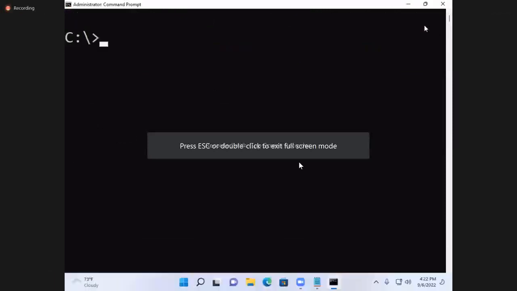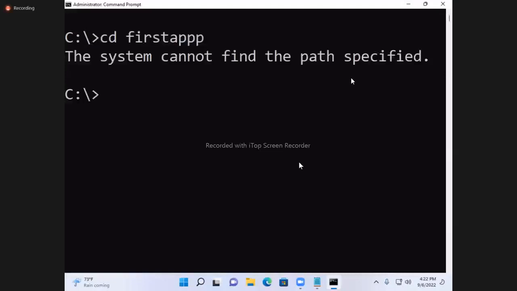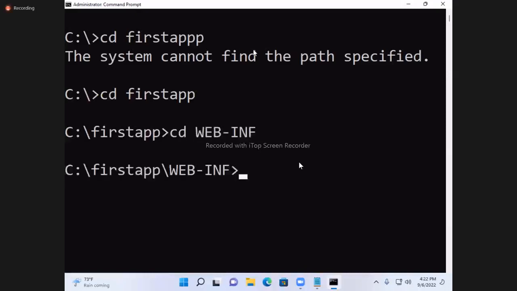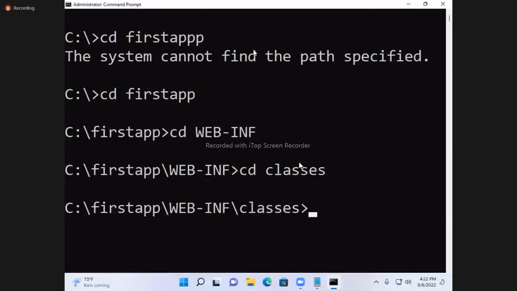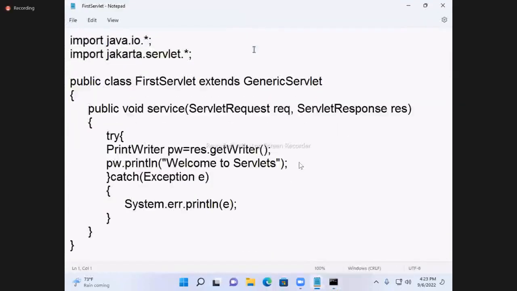Yesterday you have seen how to develop web application concept. Say CD first tab, CD WebINF, CD classes, start notepad for servlet dot Java. This program you studied. Yesterday this program is completed.